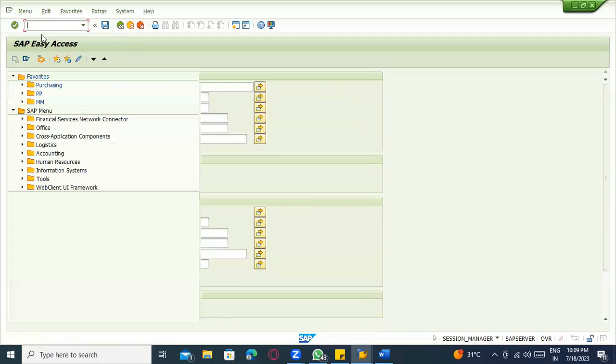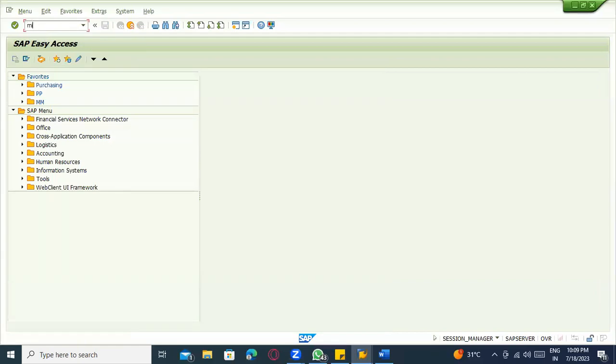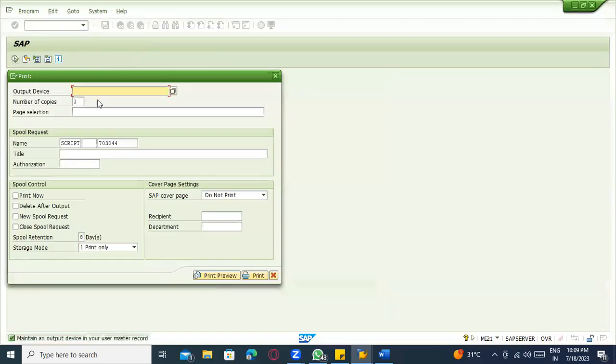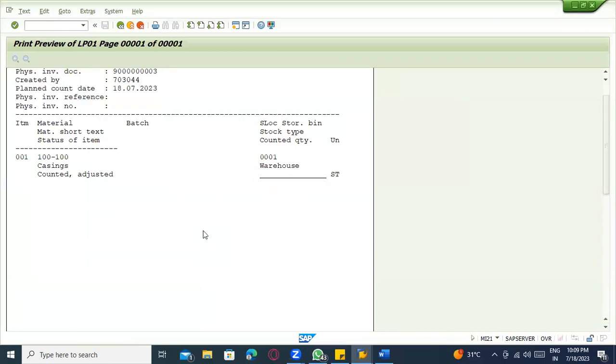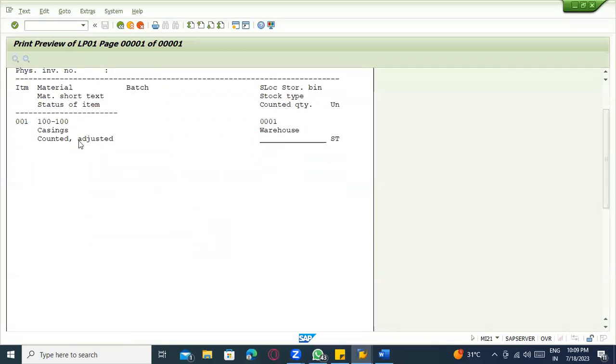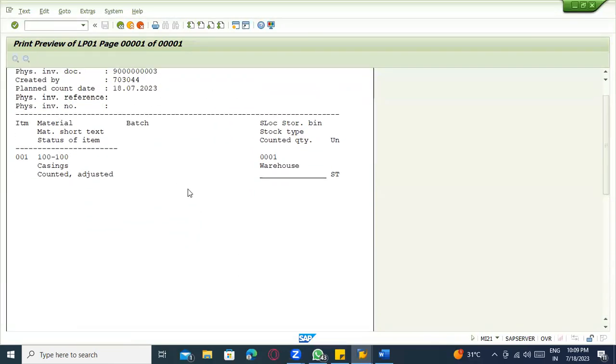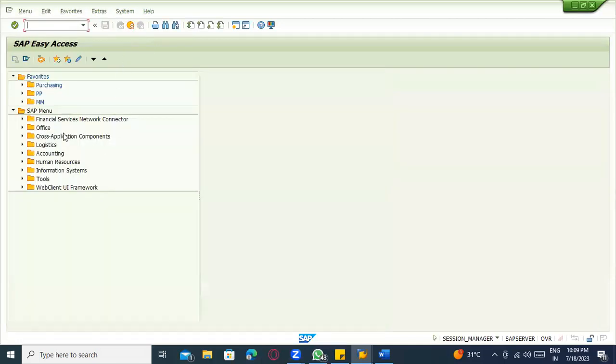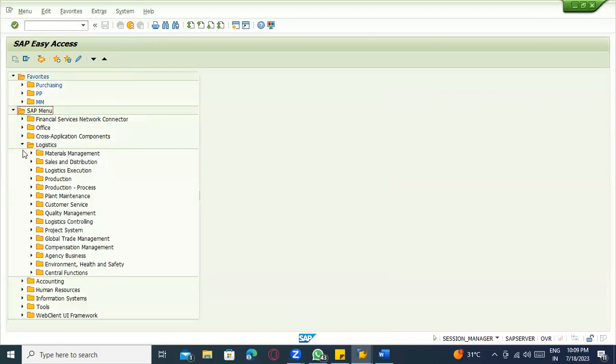So clear? Any questions here? No. Okay, you can generate a print. This is what we counted and adjusted, everything. That status will be updated here. So this is the way we can do the physical inventory count. Any questions here?